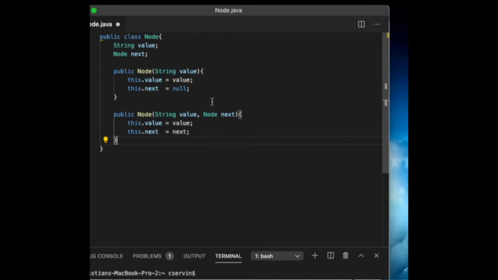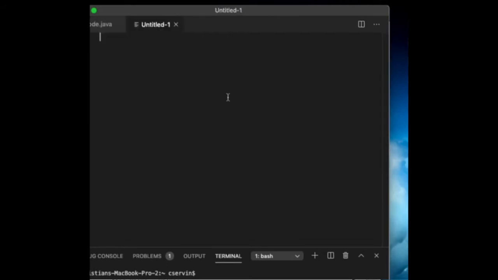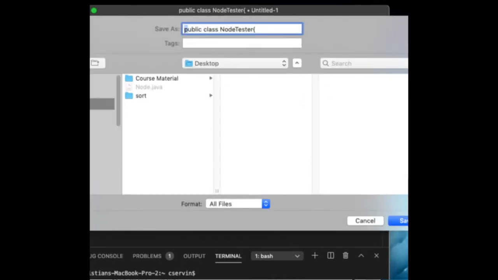And as I said, since we're going to discuss this node only, we're going to create another class called public class NodeTester. So NodeTester will basically be, let me just save this real quick.